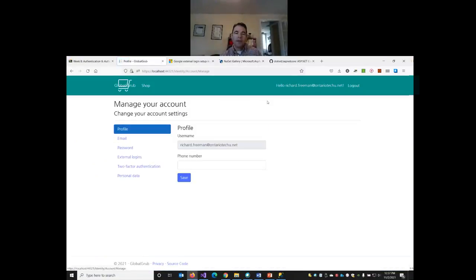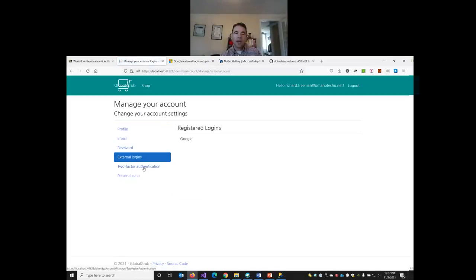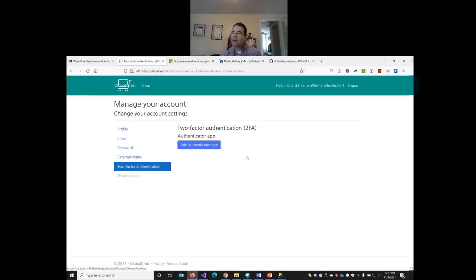And when you log in, it even shows you here all these things. You've got your external logins, and if you want to enable two-factor, it's got all these things built in if you just click on this.